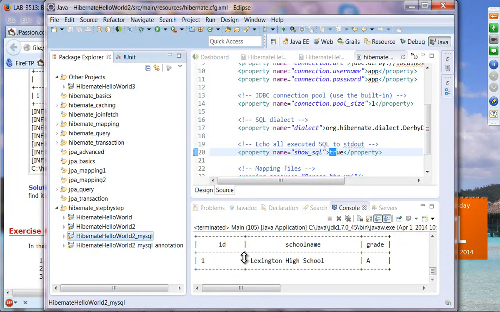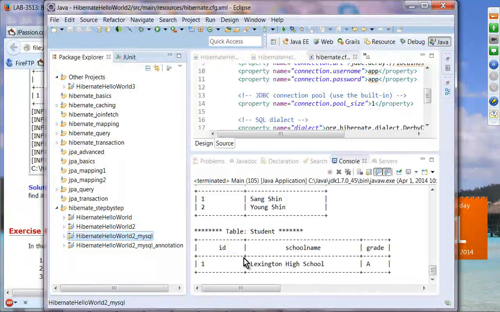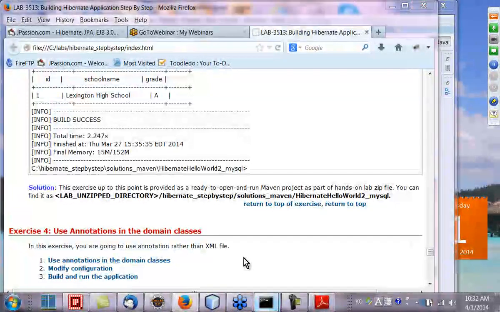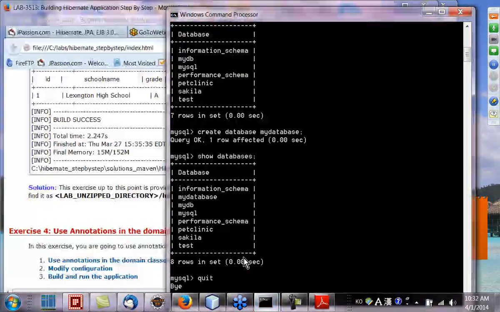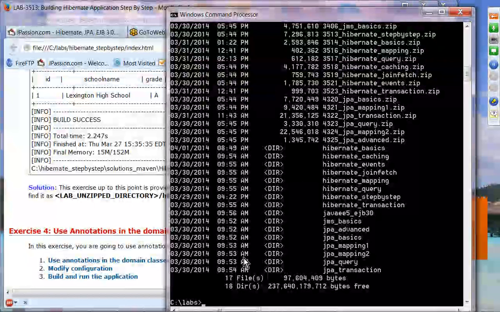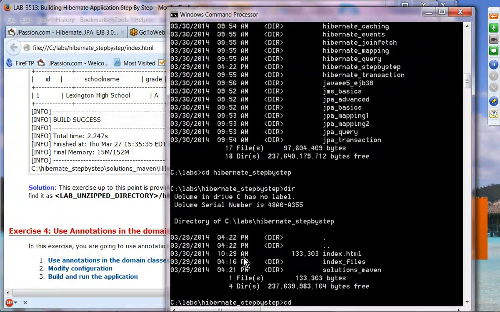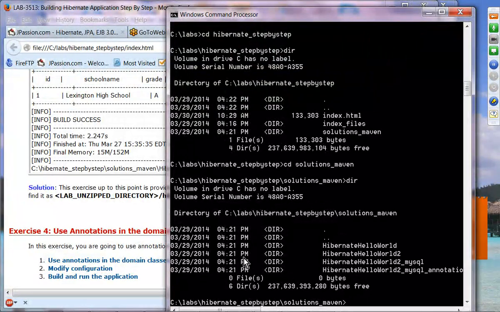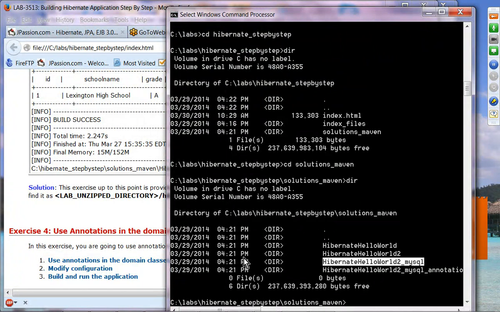Okay, so it worked exactly the same. Okay, and I'm going to run at the command line. So I'm going to go to the labs, and the directory is Hibernate step by step, right? So I'm going to go to Hibernate step by step, and I'm going to go to solutions, and this is my sample application.